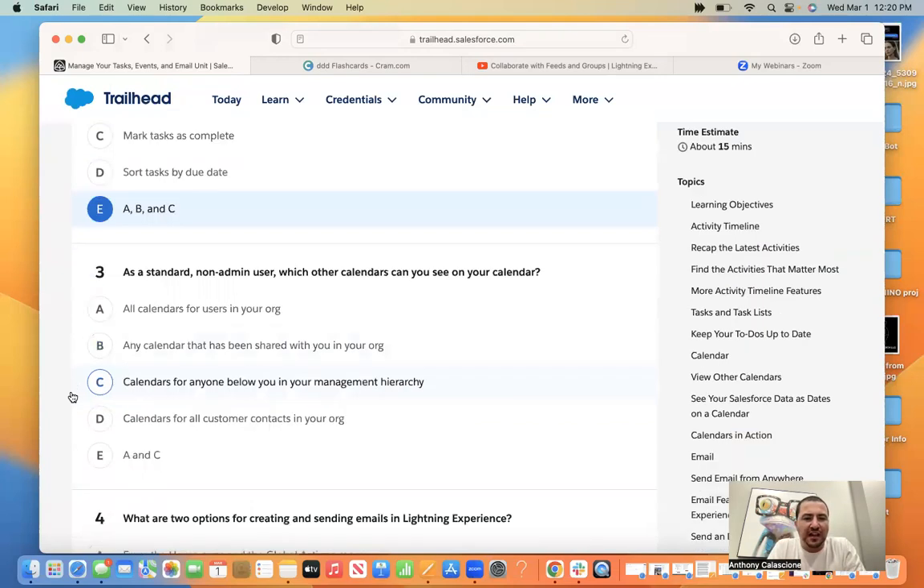3. As a standard non-admin user, which other calendars can you see on your calendar? All calendars for users in your org, any calendar that's been shared with you in your org, calendars for anyone below you in the management hierarchy, that will never be an actual, well, maybe it would be, calendars for all customer contacts in your org.